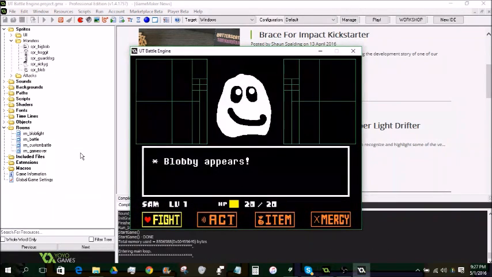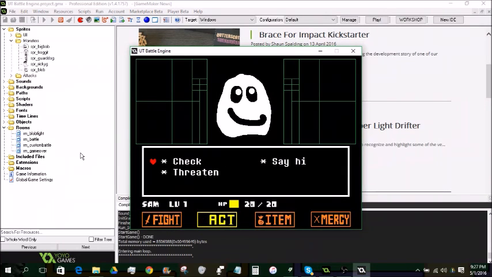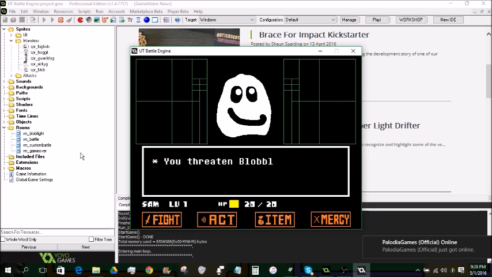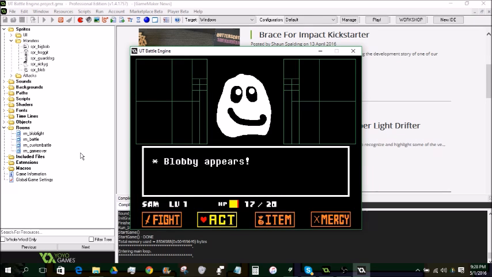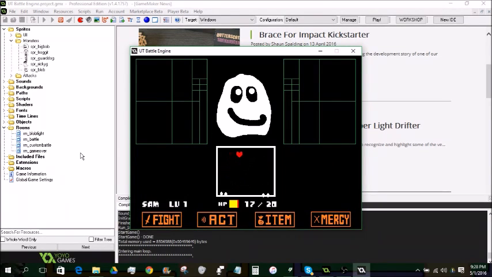So there we go. When it launches, Blobby appears. So we can act, and then you see it would say his name. Also says his name there, and we can't spare yet. So if we were to threaten him, we threaten Blobby. He's scared now, and then he attacks. So you just have to dodge these attacks. There we go. So you can check him. Blobby, attack 4, defense 4. It's just a blob.